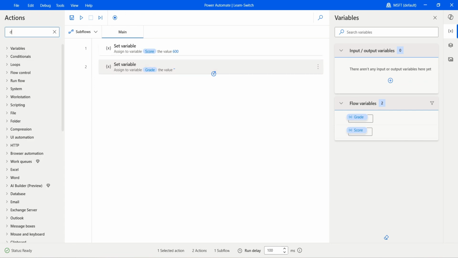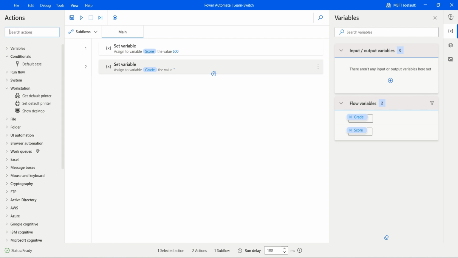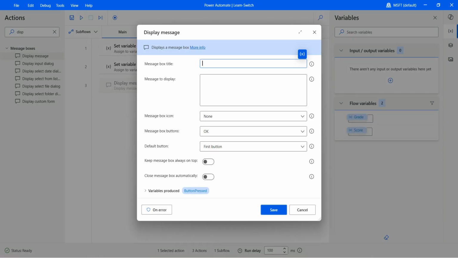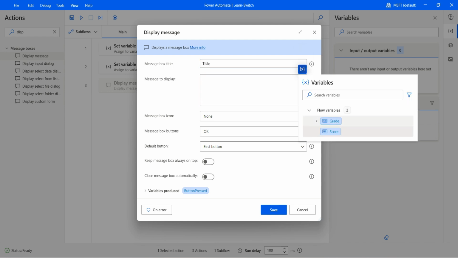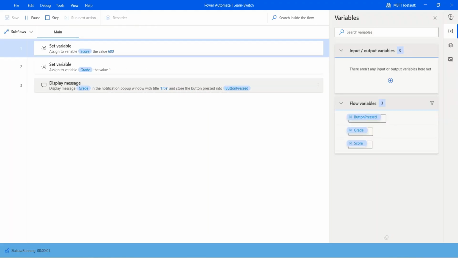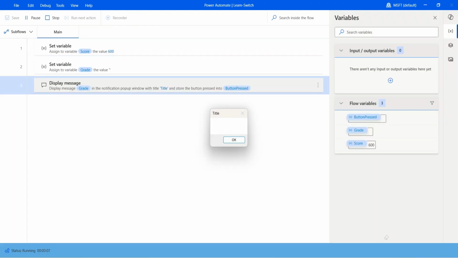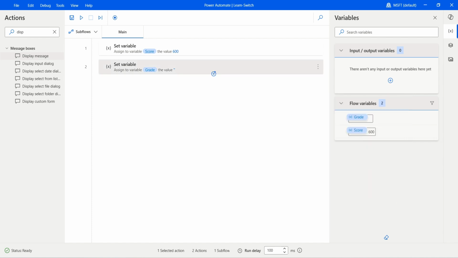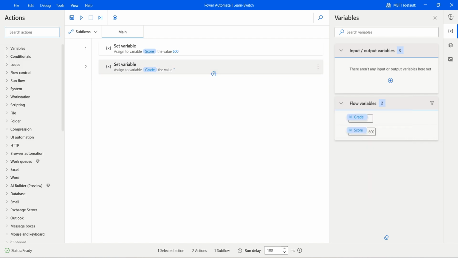To actually prove that, let's go and use display message. Okay, I'll just put a title and in the message let's just quickly display the grade, click on save, hit run, and you will see that we don't have any value displayed. So what that means is we are successful in setting the grade variable as empty. Let's delete this and now let's look for a switch.